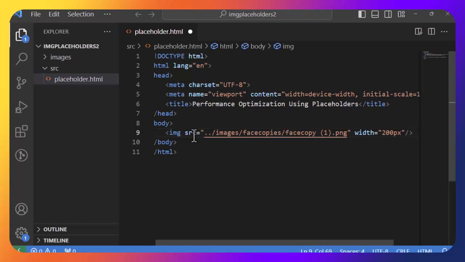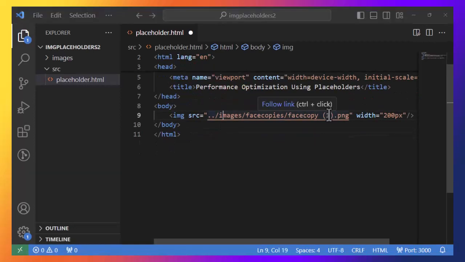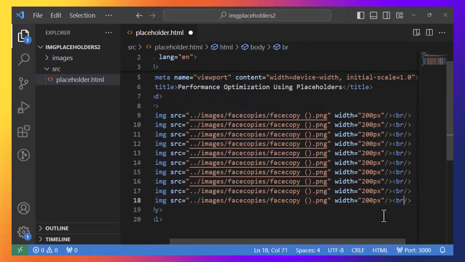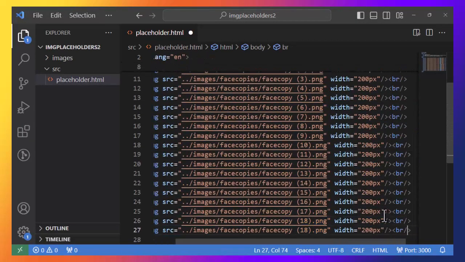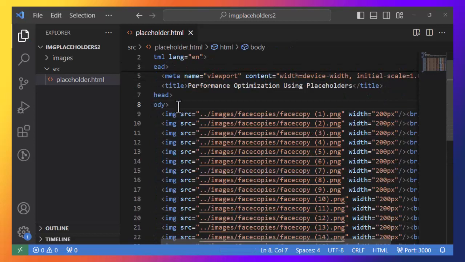So I'm going to fast forward from here, and you can follow along on your machine doing the same. All right, we are done. Let's see how it looks in the live preview.